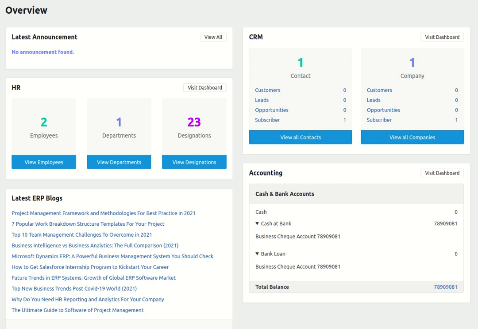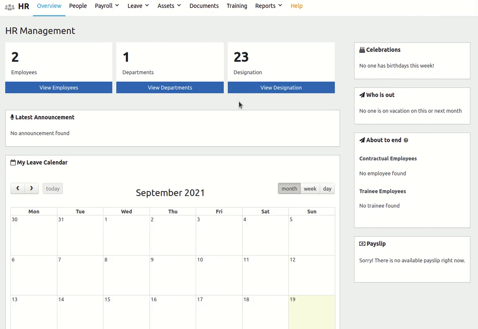The Business Manager platform is made up of three applications. Those applications are HR, CRM, and accounting. First we're going to start with the HR system. When we click on Visit Dashboard, this will take us to the dashboard of the HR application.